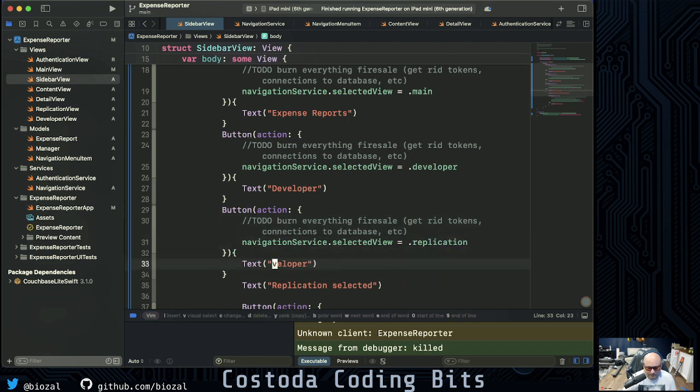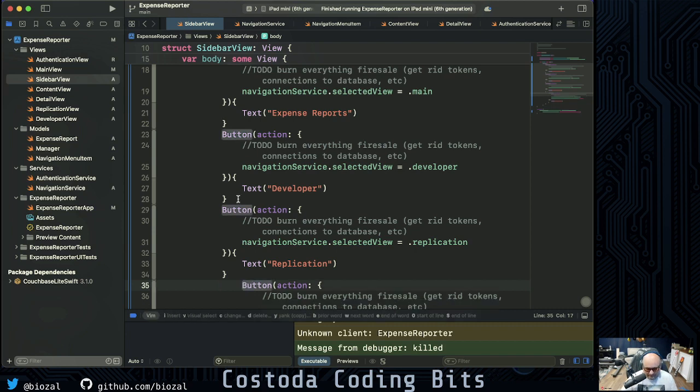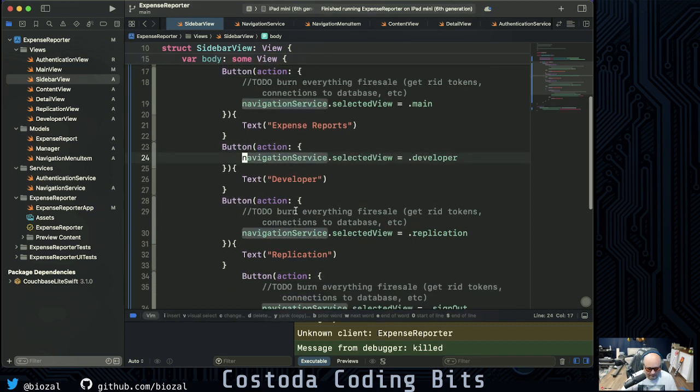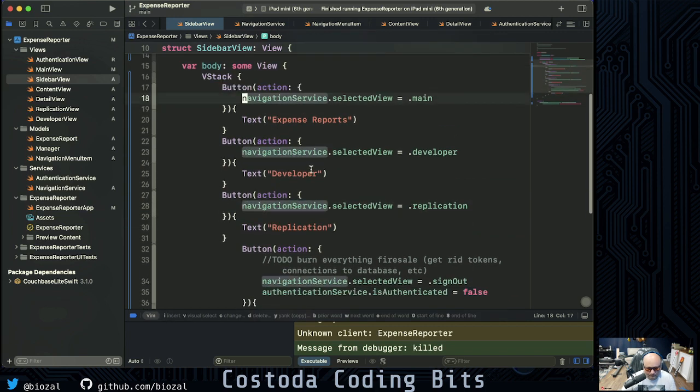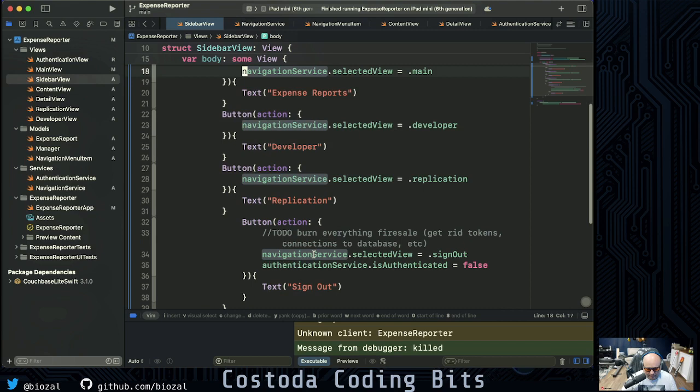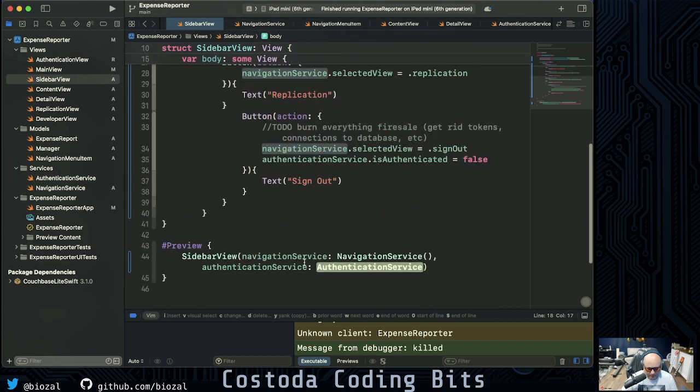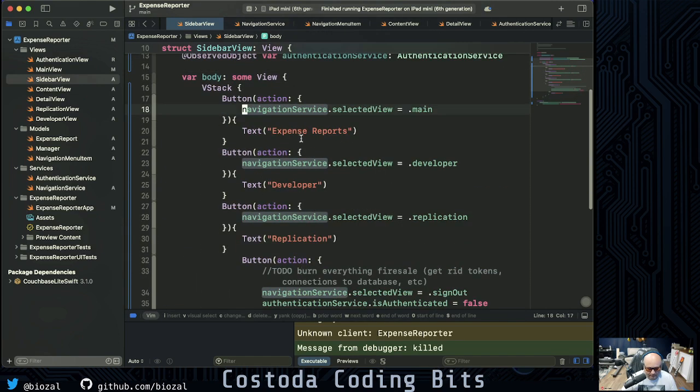And this would be replicated. And then that should be the last one. We can take these to-dos out because it really doesn't matter. Okay, so that should, by theory, get us a sidebar. That's giving us a navigation menu.